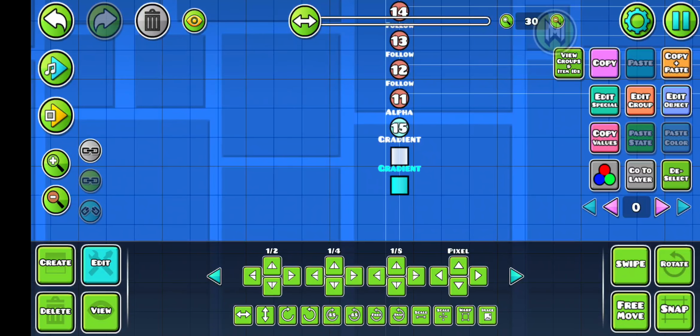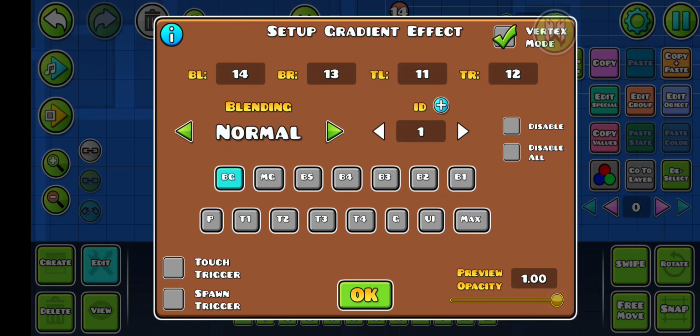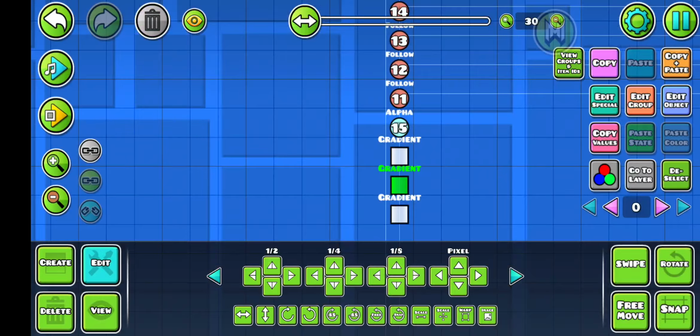So if you noticed, when you're in a gradient trigger, there's BL, BR, TL, TR. That should be self-explanatory. It's bottom left, bottom right, top left, top right. Also, add different IDs.